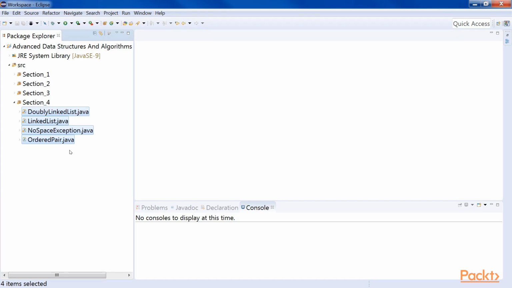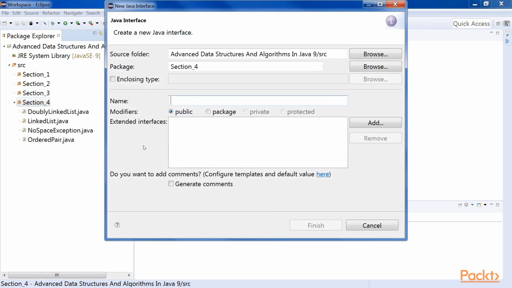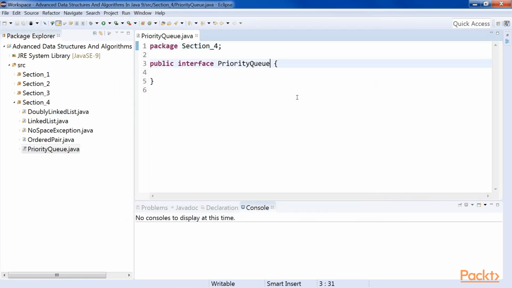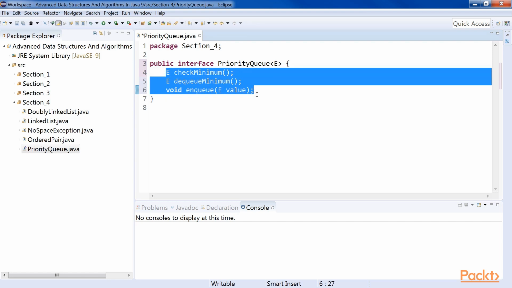Here we have added some Java classes that will be used. We will use the interface named priority queue. Declare the methods for this interface. Check minimum. This method must return the next value to be dequeued without dequeuing it. If the queue is empty, it must return null. Dequeue minimum. This must dequeue the element with the minimum priority and return it. It should return null when the queue is empty. Enqueue. This should insert a new element in the priority queue.